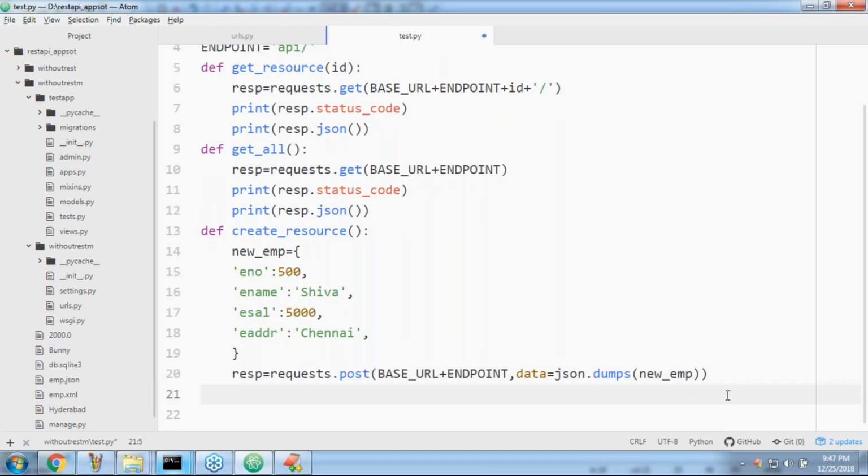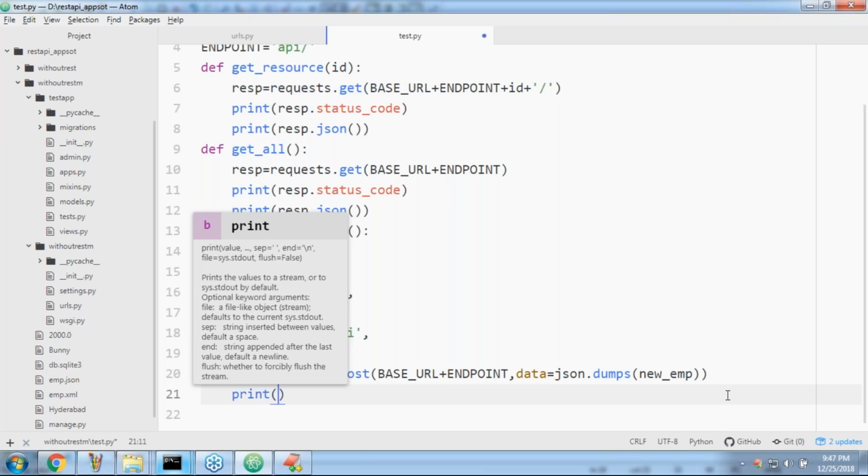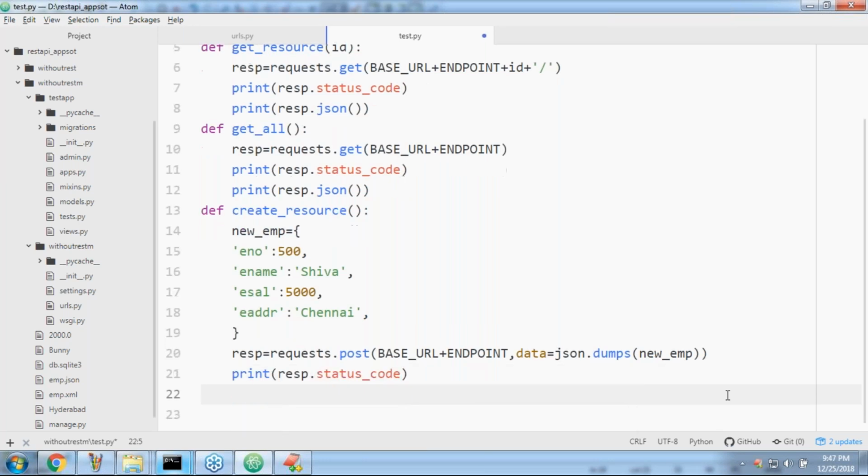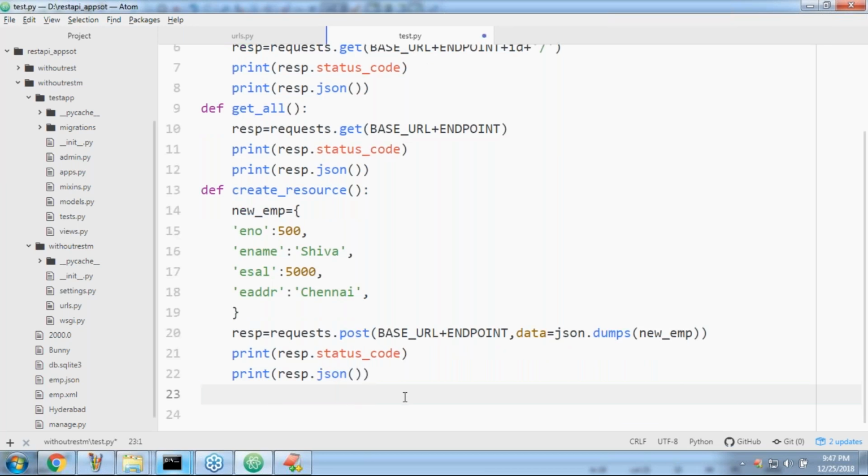Observe. Next, print of REST dot status code, and is there any response we are getting? Can you please print REST dot JSON? Okay, well, very important, sir. Let me just create a resource. Resource is the function I'm calling.